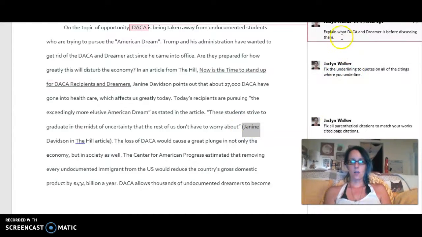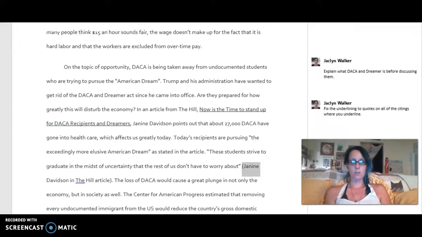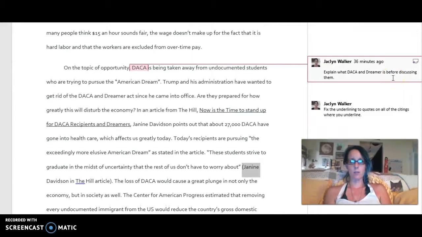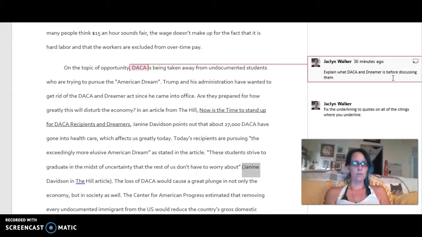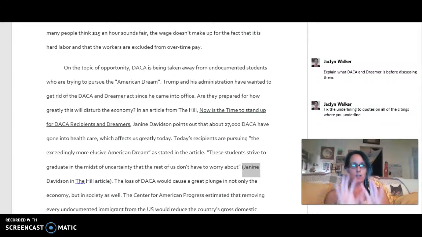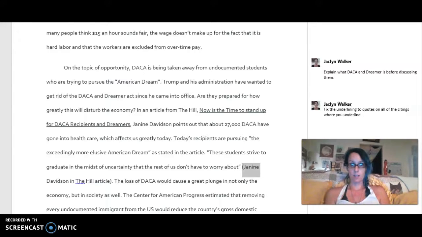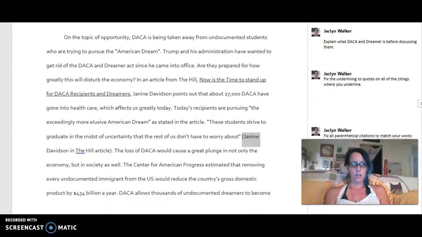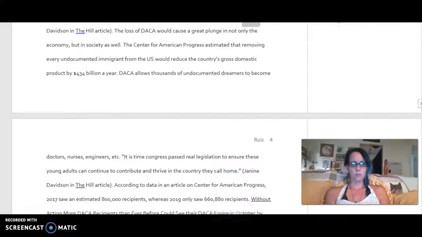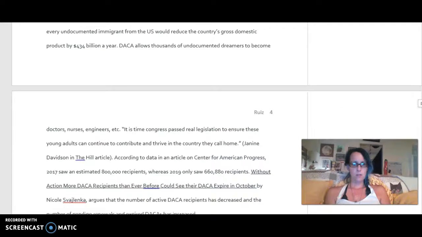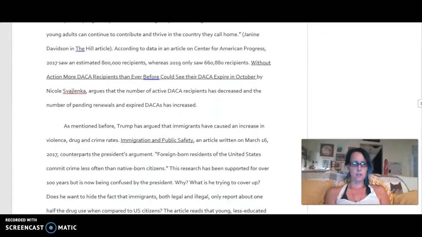What else? Oh, here, when you talk about DACA and Dreamers, make sure that you slow down and you explain what DACA and Dreamer is. Both of those things are before discussing them because they're acronyms and they represent a group of people and a type of legislation that we have in California that's unique to California and probably nationwide as well. So make sure you explain what that means.